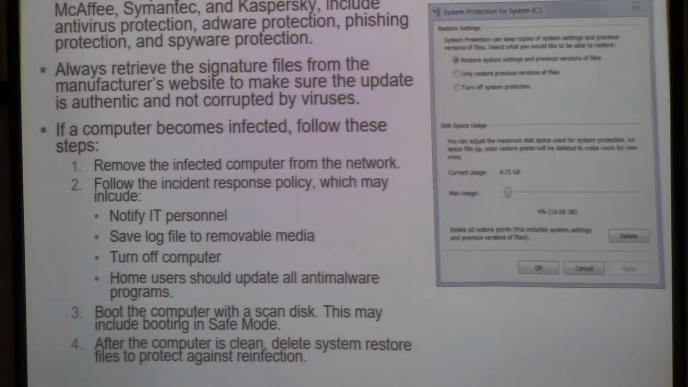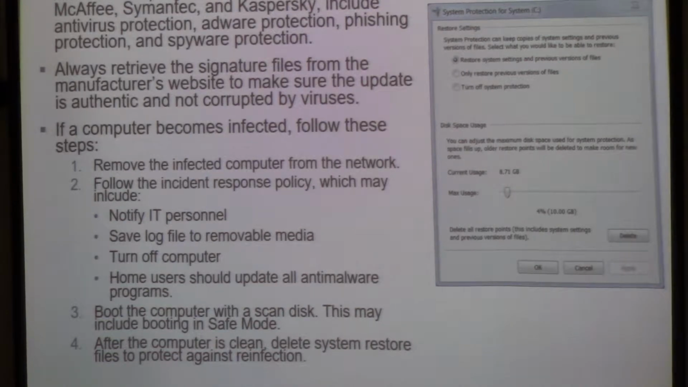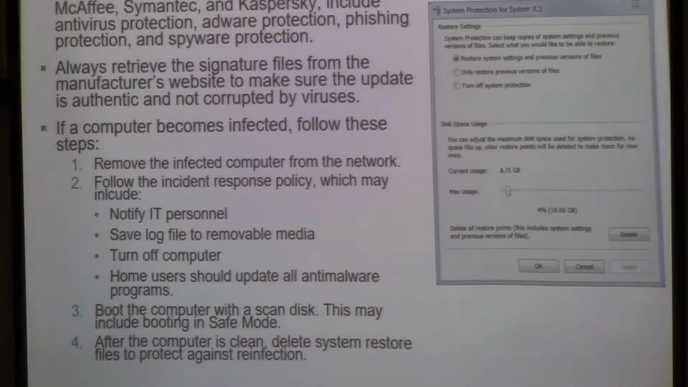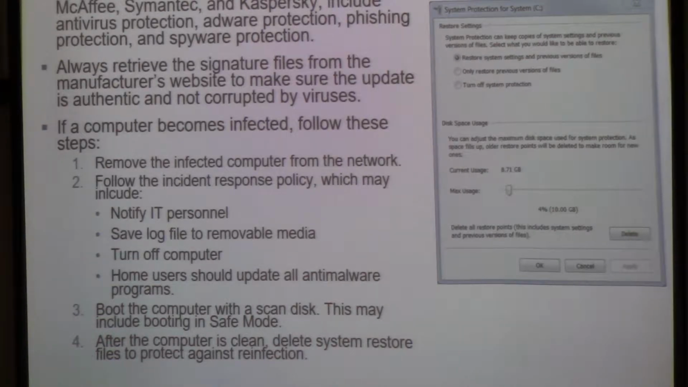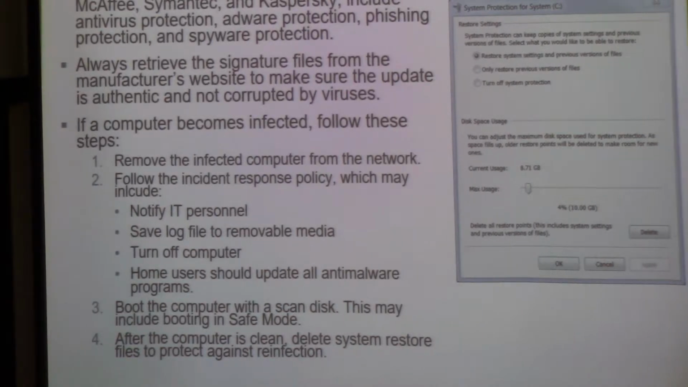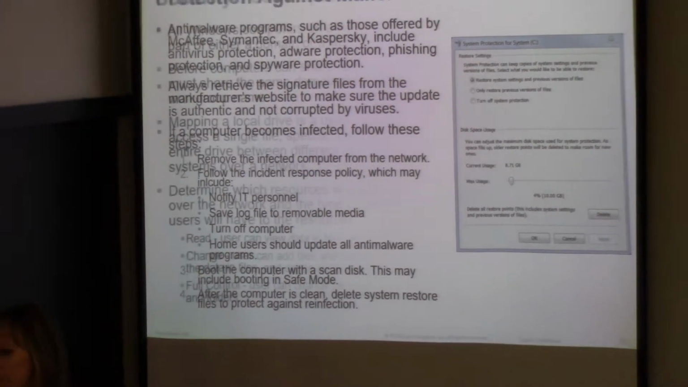After that's completely clean, you want to delete all of your system restore points, because you don't want to restore back to an infected state, right? So you wipe out all those system restore points, and then you create a new restore point that is the clean restore point.